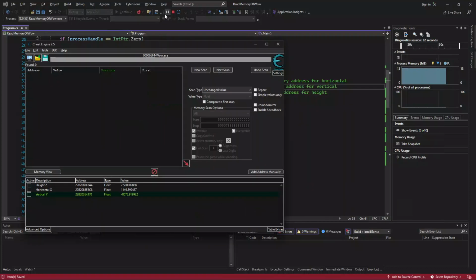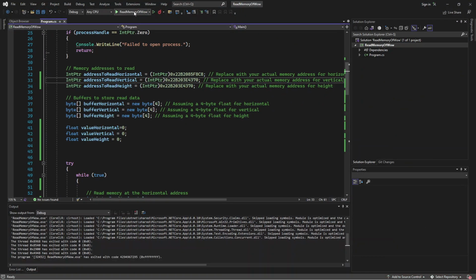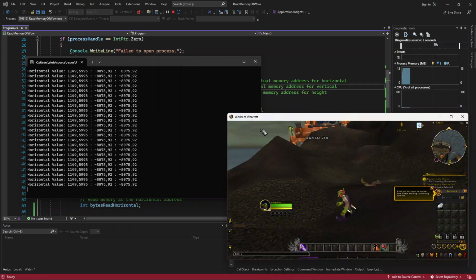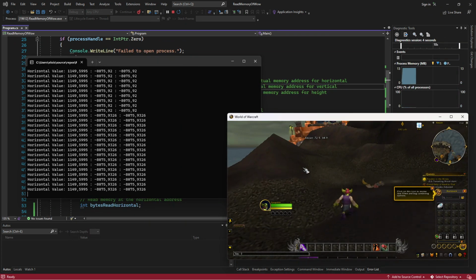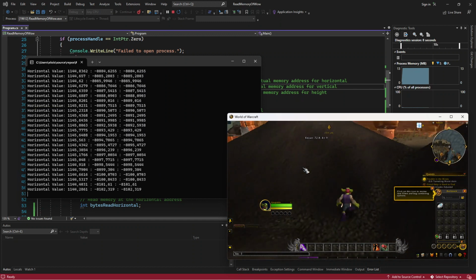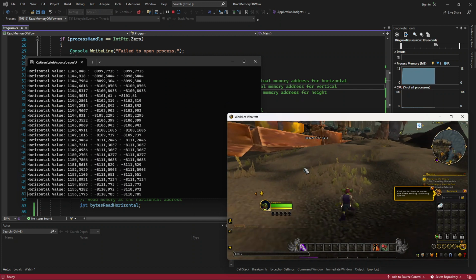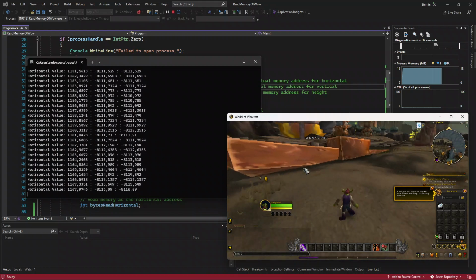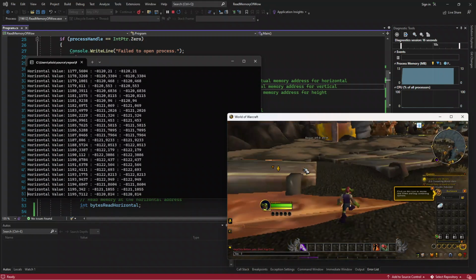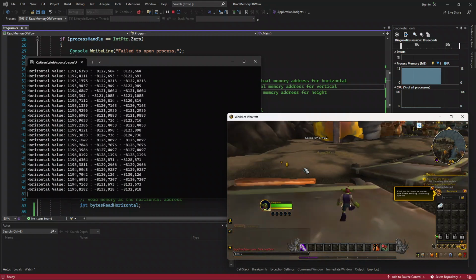Save. And ta-da! So now I have the tree value of my character moving around in World of Warcraft. So basically that's how you can have access to the position of your character in World of Warcraft.